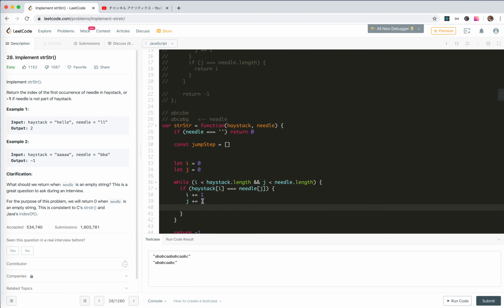Now, if we match everything, if j equals needle.length, we return i minus needle.length, because i must be the one after the needle.